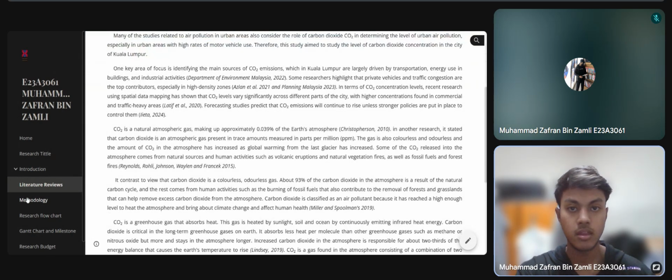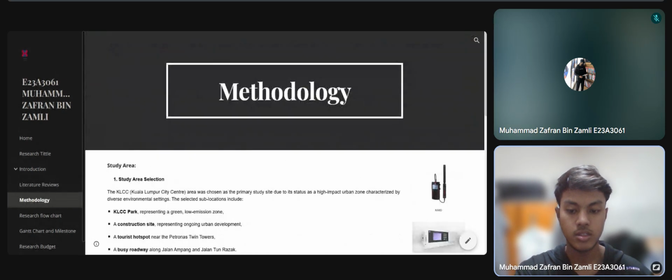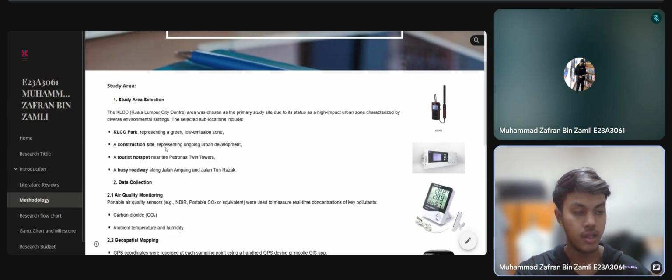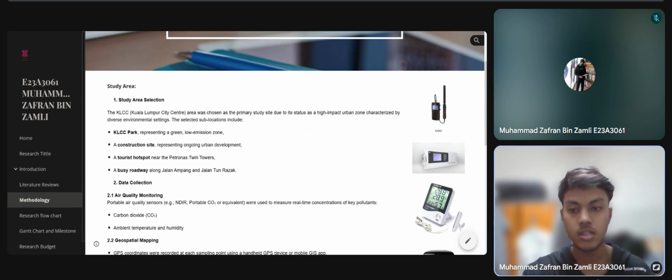Okay, next is my methodology. The first one is study area selection. I choose KLCC. The KLCC park represents a green low emission zone. A construction site represents ongoing urban development. A tourist hotspot near the Petronas Towers. A busy roadway along Jalan Ampang and Jalan Tun Razak.